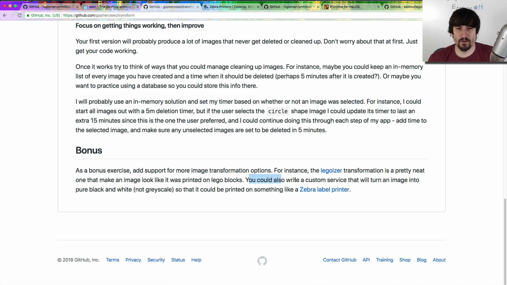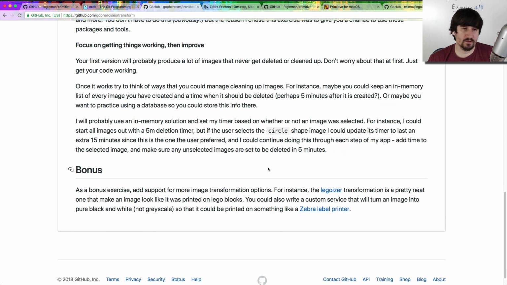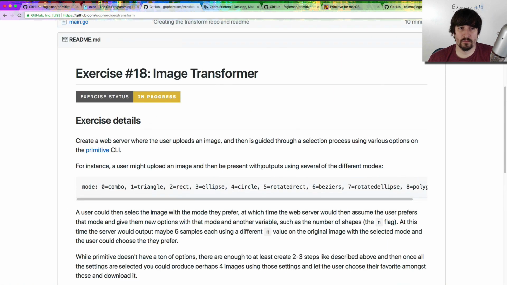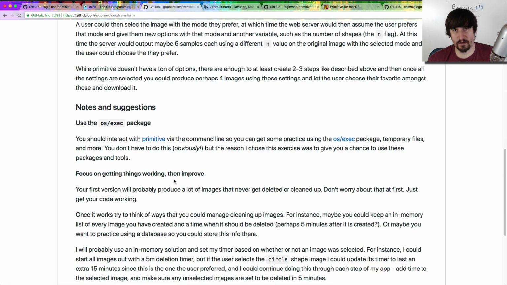So there are ways that you could add different image transformations, and each of these are going to use a different set of tools. So you'd want to design your server so that at each step it chooses which of those you're going to use and then goes through its series of steps. And that's really just the goal of this, to build some sort of cool image transformation server like that. So I'm going to go down to the notes and suggestions real quick before we get into coding.